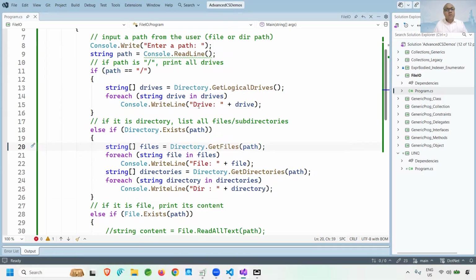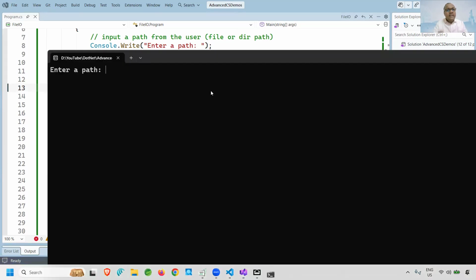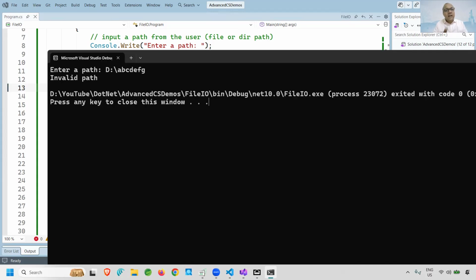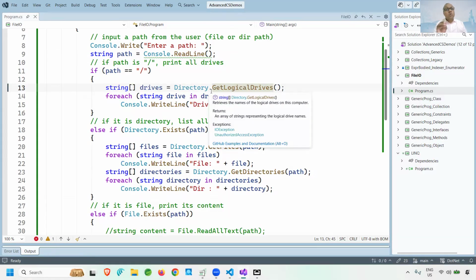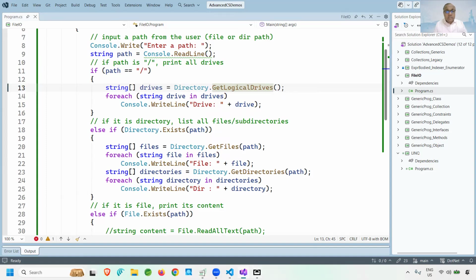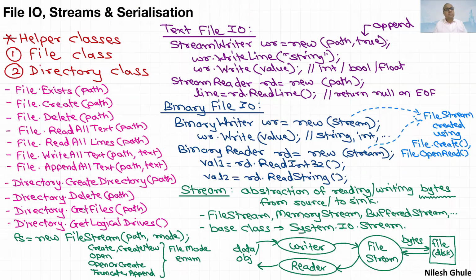And at the end, what if I give an entirely wrong path like D colon and then I write something like A, B, C, D, E, F, G? What will happen in this particular case? There is no such directory present and it will give me an error saying it is an invalid path. So over here, we saw some of the important methods. You can always go ahead and check the other methods from these classes. You can refer to the documentation for that.